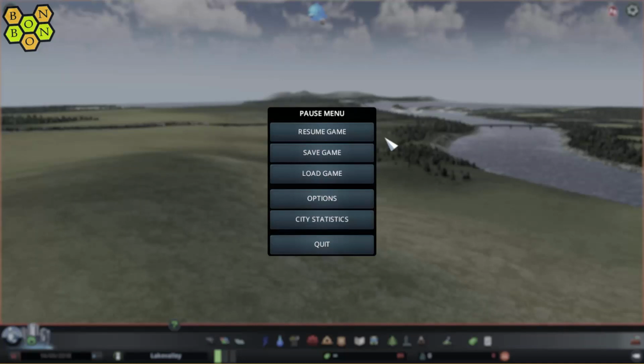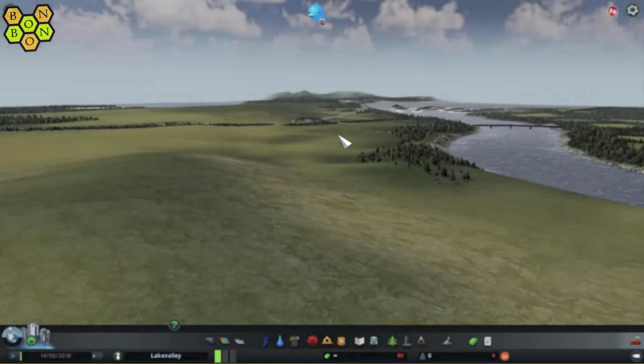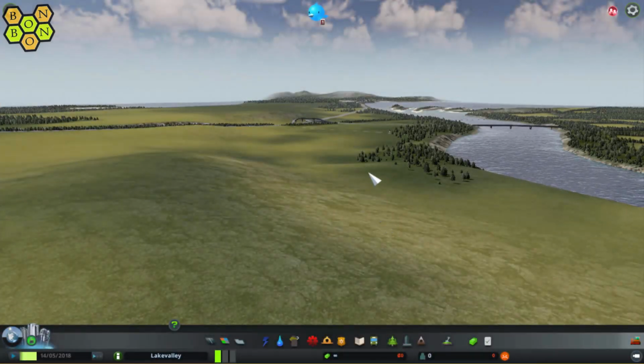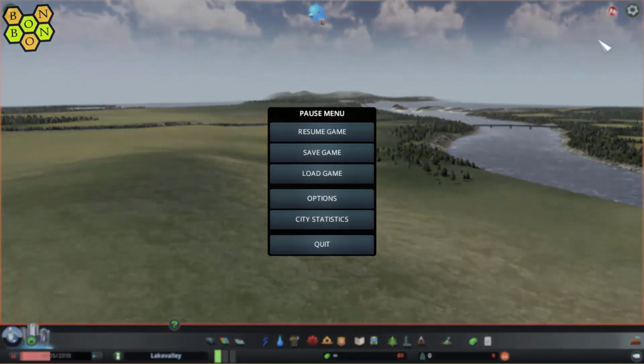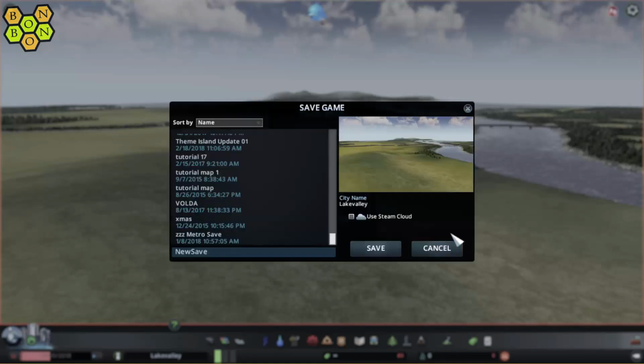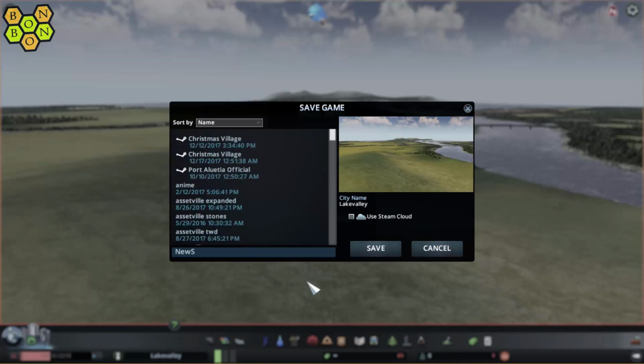Right, the first one is resume game. When you click resume game, you return back to where you were, which is kind of pointless for us today. So second option down, save game. When you click save game, this box turns up, and this box automatically gives you a name for a save game. Here it says new save. You can delete and retype anything you like into here. Like we're going to call this one ZZZZZZZZ. Very good name for a save, I think.